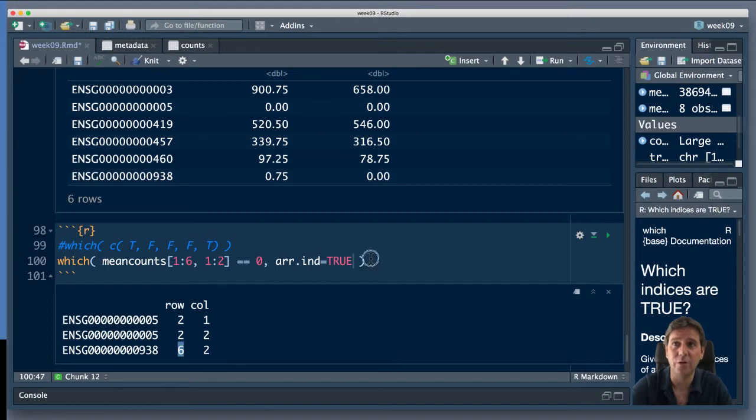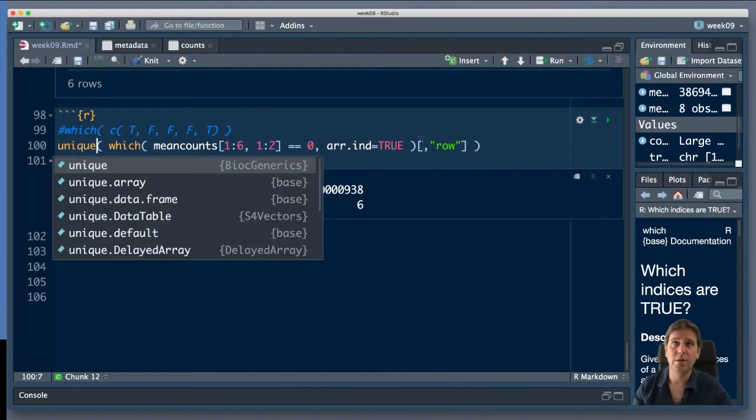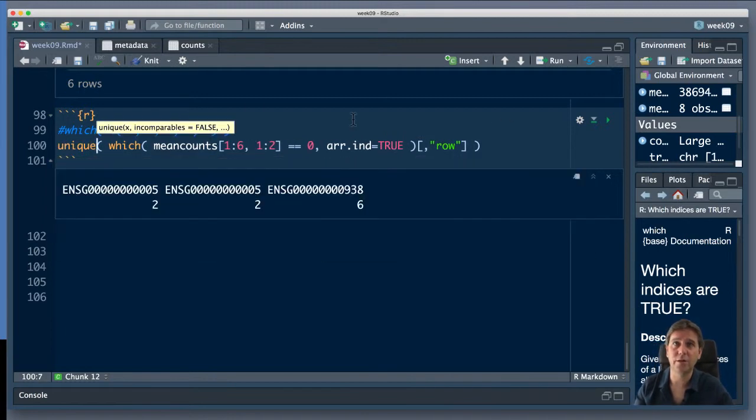So I want to know the rows, so here I can do row like this, and that will tell me just the rows. And there's multiple ones in here, see, multiple 2s, so I want to make that unique. So I'm going to do unique like this. And this will tell me 2 and 6.